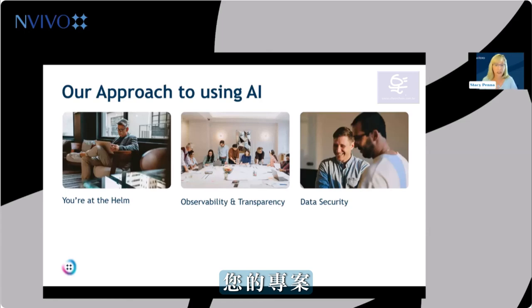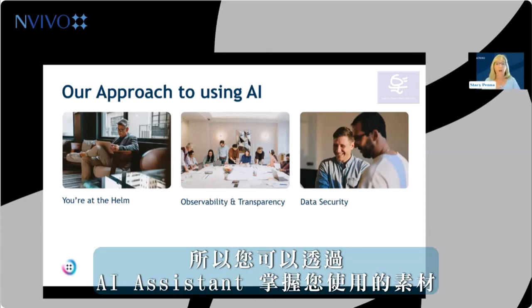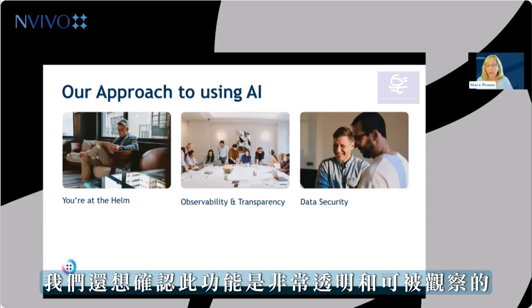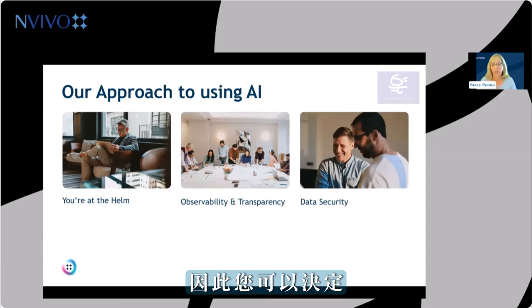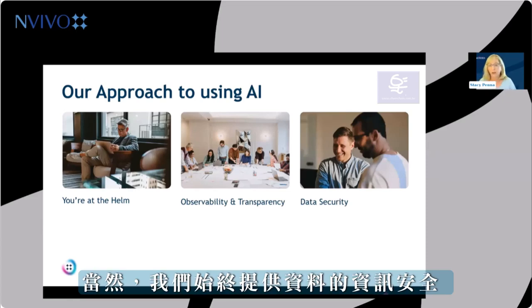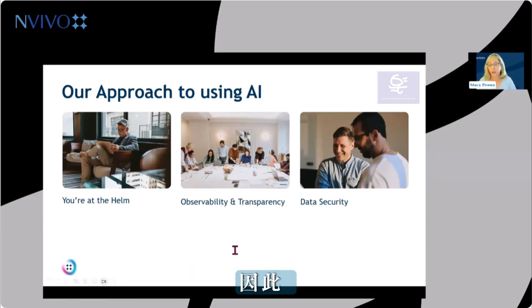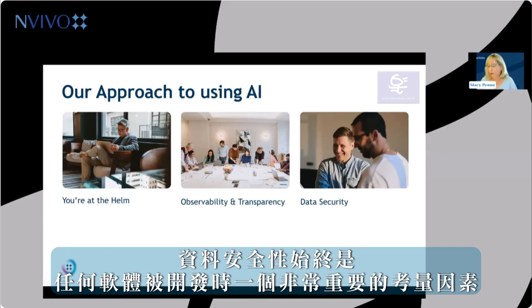It's your data, it's your project, so you have control of what you're using with the AI assistant. We also wanted to make sure it was very transparent and observable. So you always see when the AI is working with your data. You can decide if you want to use it or not use it. And of course, we always have data security. That's always a very important aspect of any of the software we create.